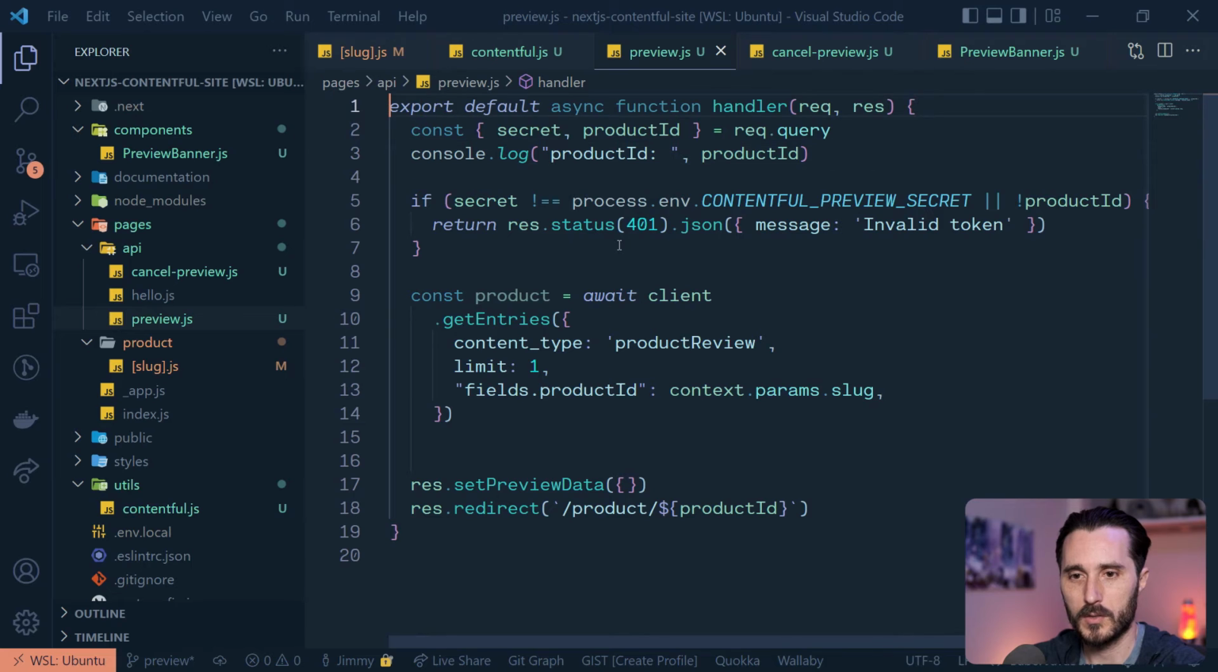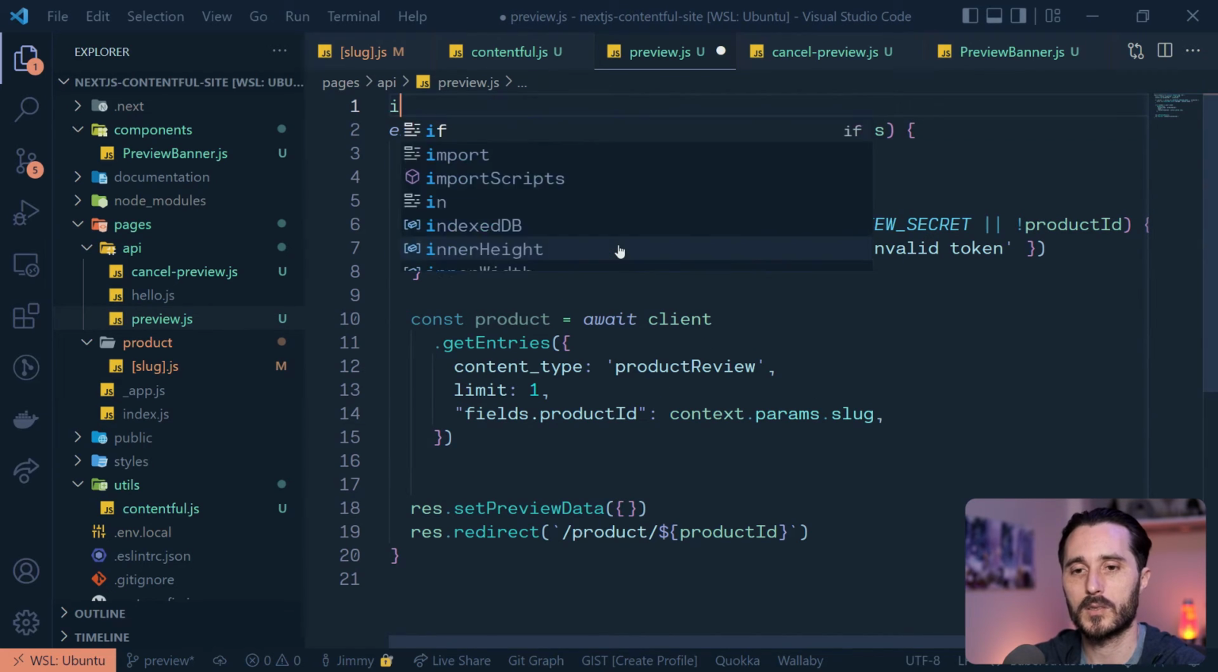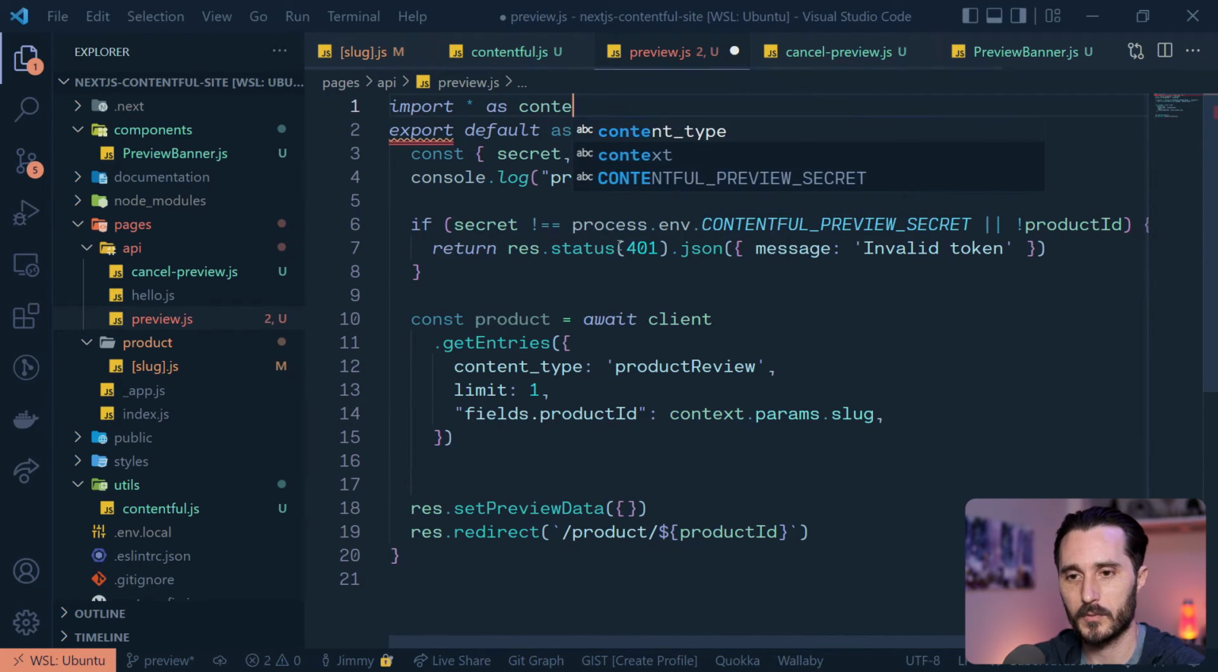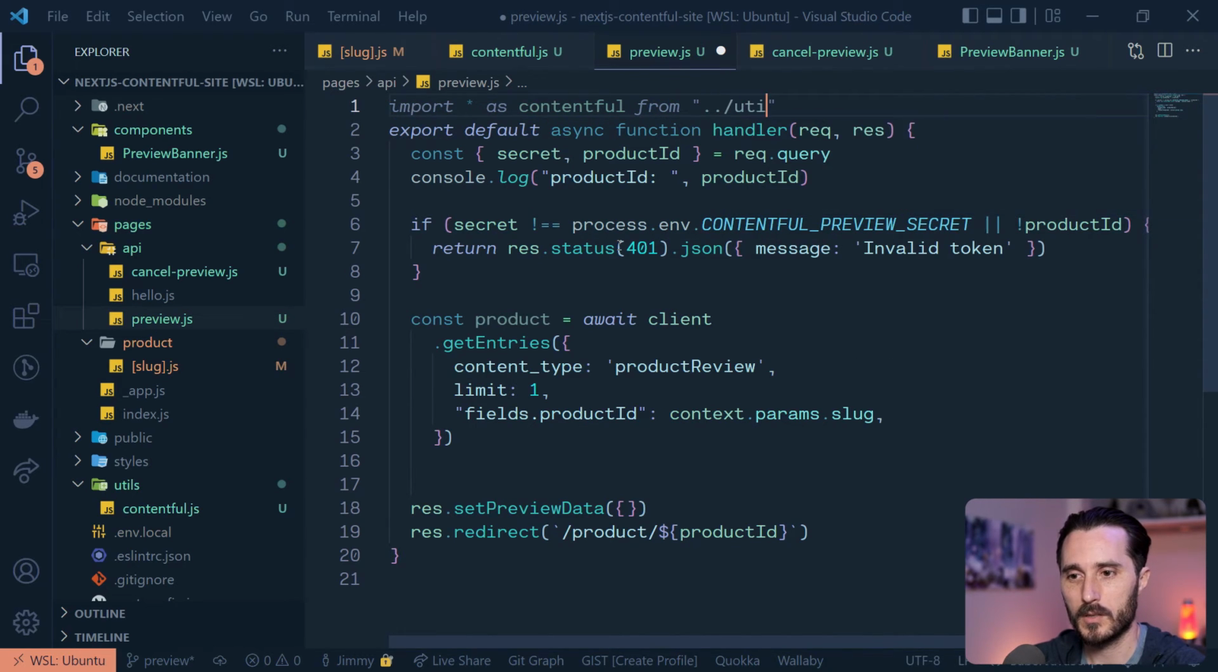And so what we'll need to do though, is we'll need to get client, right? So we'll import star as Contentful just to keep the same convention, and this is from our utils folder. Oh, is it just up one folder?